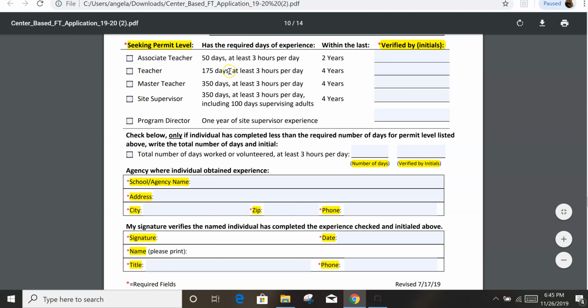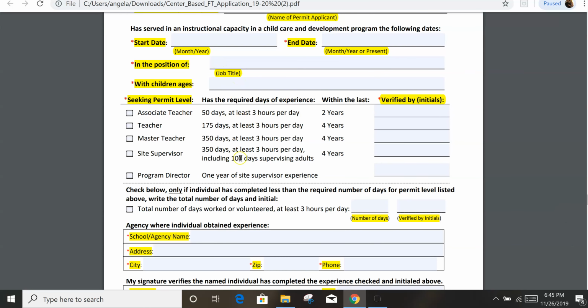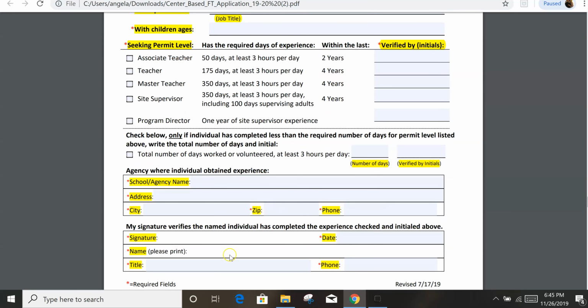If you did all of your experience at one location, then you just need to fill out the top part and have your employer sign it. It does need to be working with children, early childhood, ages birth to 5. So make sure that the ages are reflected there, and make sure your employer fills it out completely and signs it.